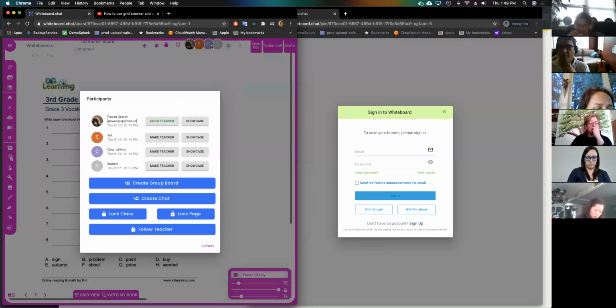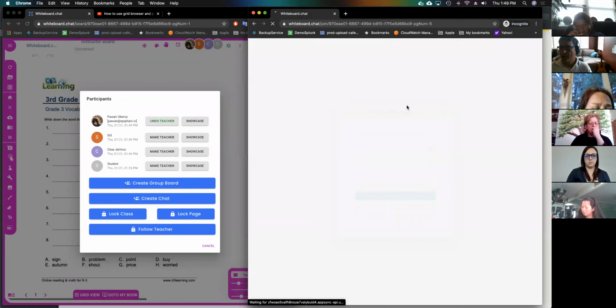Okay, and then you can create chats. You can lock boards, so I will show you that as well.